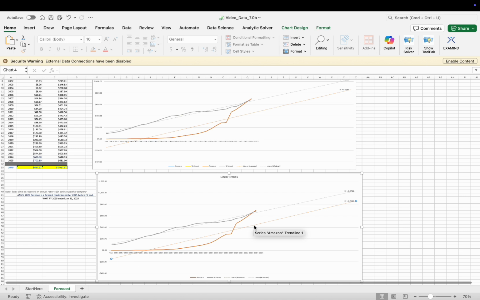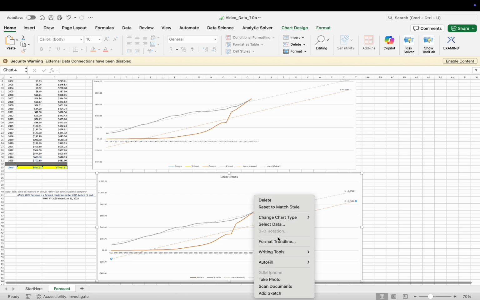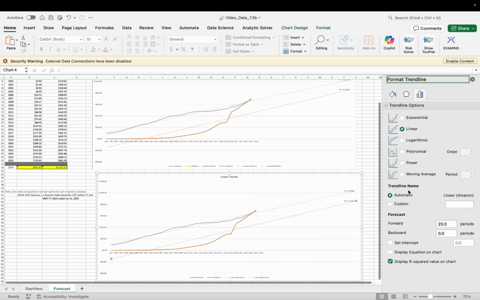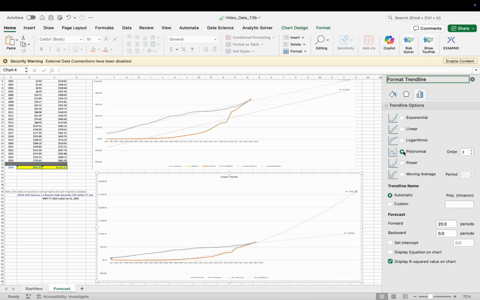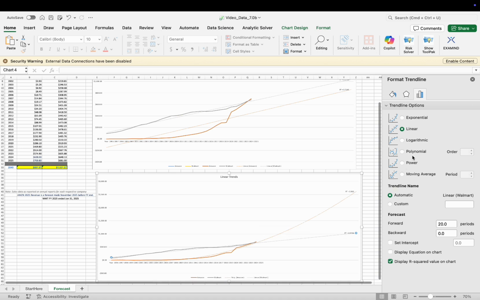For part D, I duplicated this chart by copying and pasting it so that both charts are visible on the screen. On the second chart, I select the Amazon trendline to change the type to polynomial and then set the order to 2. Checking everything to make sure it's right. Then I repeat the same process for Walmart by changing its trendline to polynomial order 2.